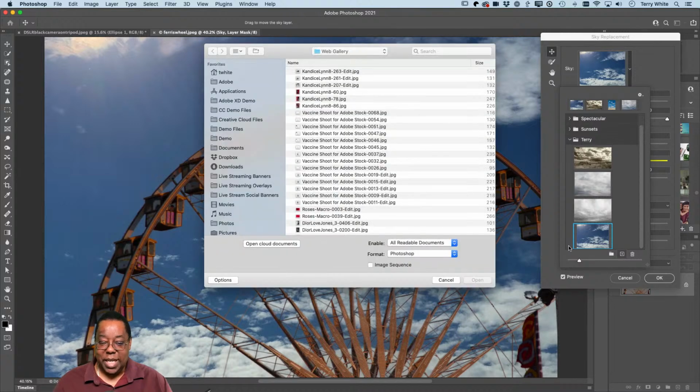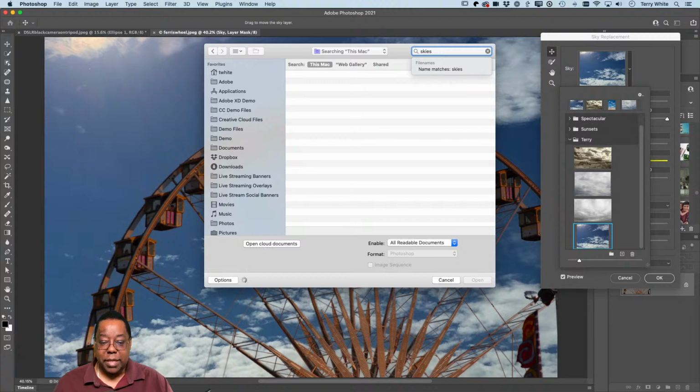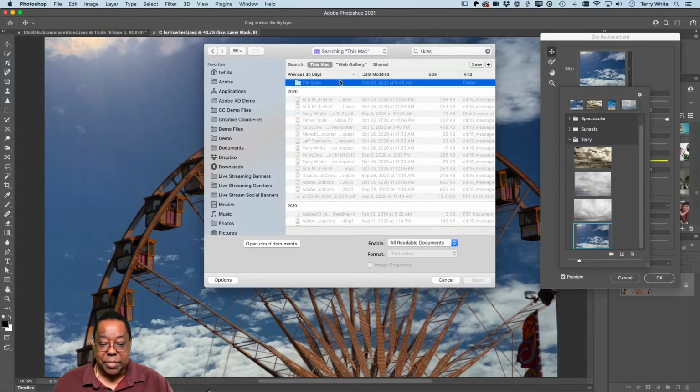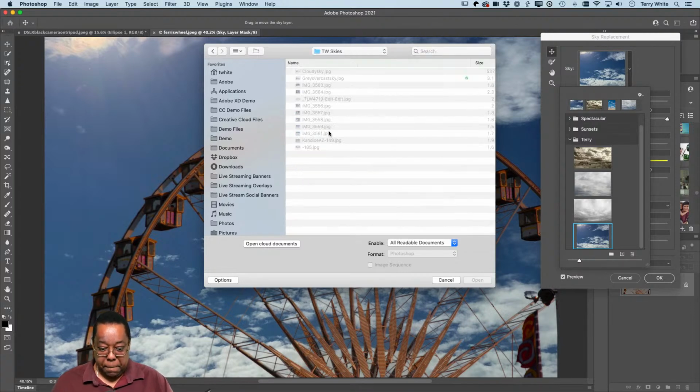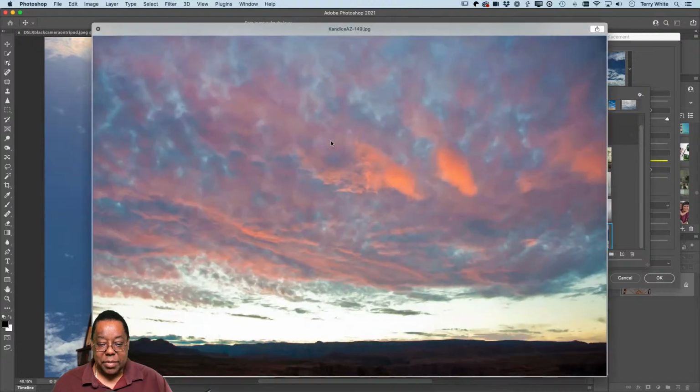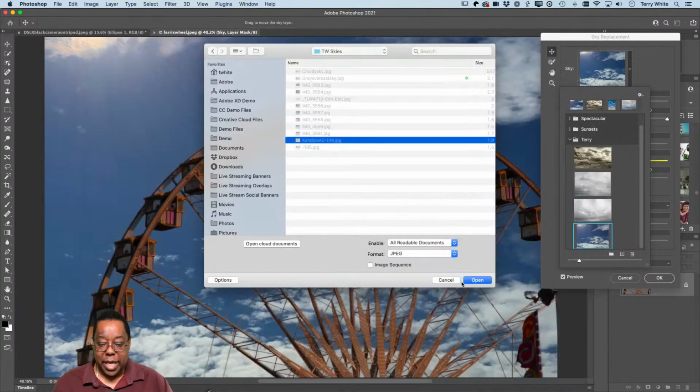So if I click the plus sign, I can go and find skies. I have a folder called skies somewhere, TW skies, there it is. And I can pick from the different skies that I've added to this. These are some of the ones I've added. Let's see what this one looks like. Yeah, I kind of like that one. Let's add that one in.